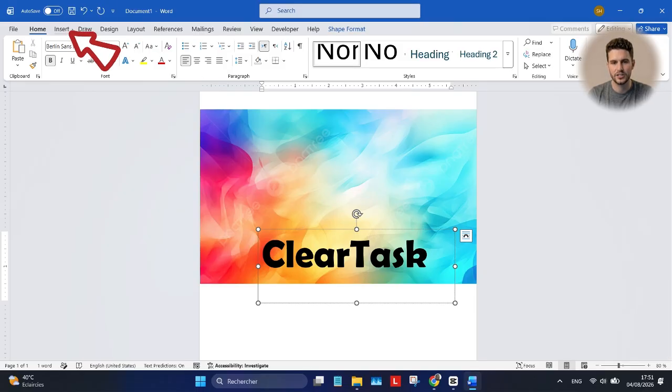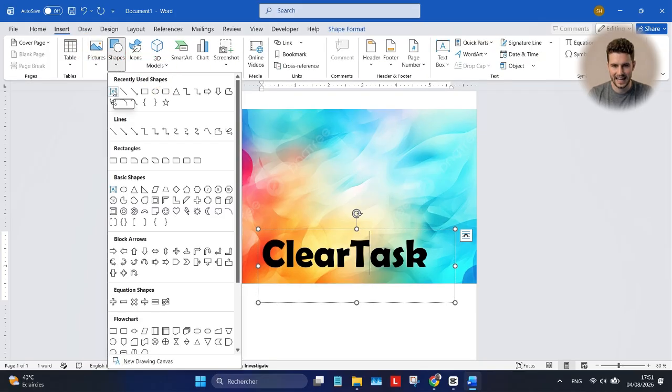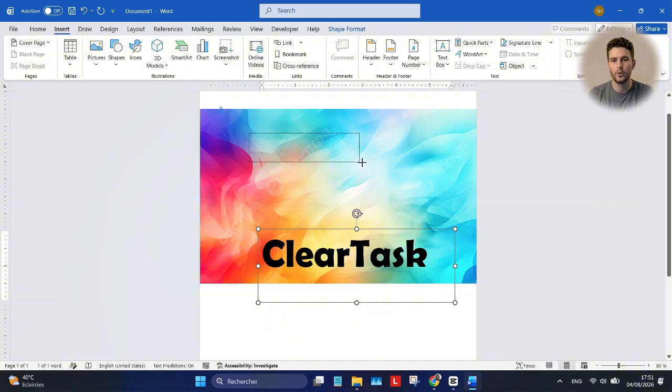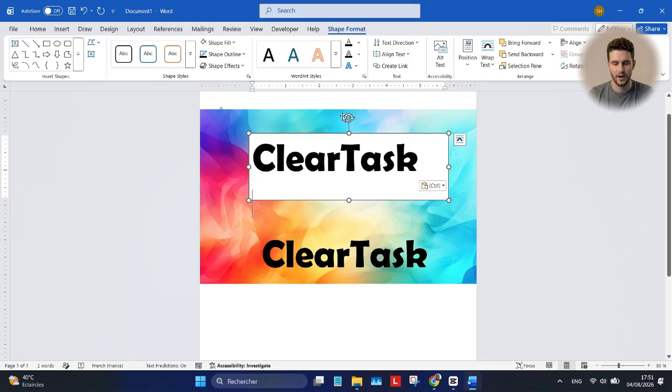Go to the Insert tab at the top of your screen. Click on Shapes, then select Text Box. Click and drag anywhere on your document to draw it and type in your text. You'll notice it has a solid white background and a black border by default, which blocks whatever is behind it.